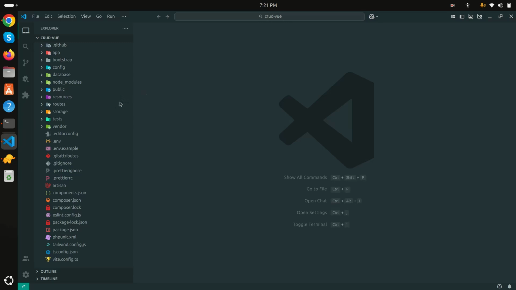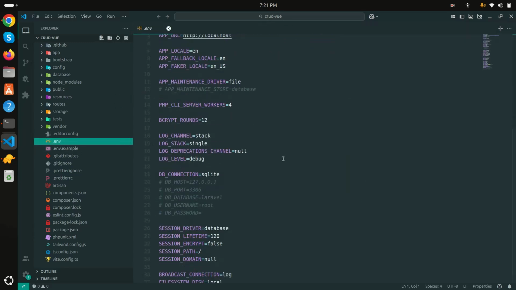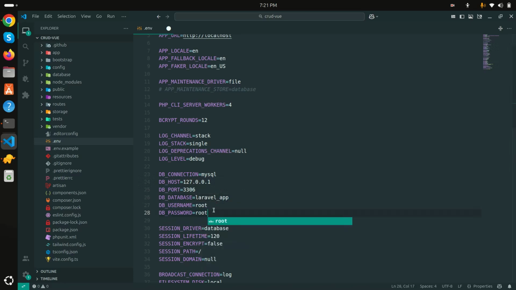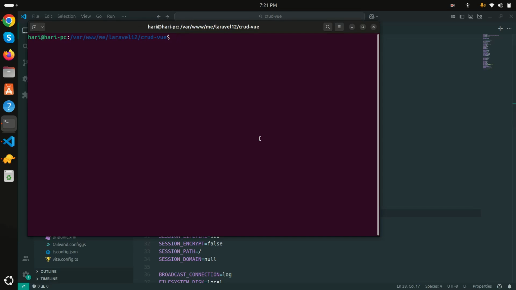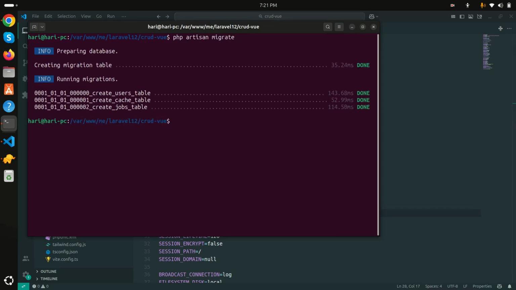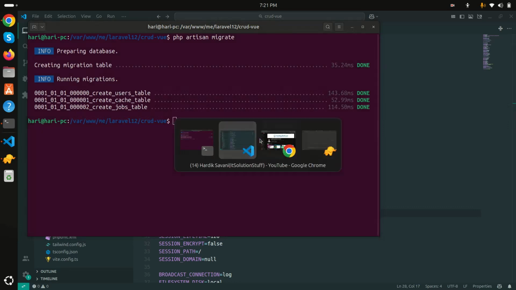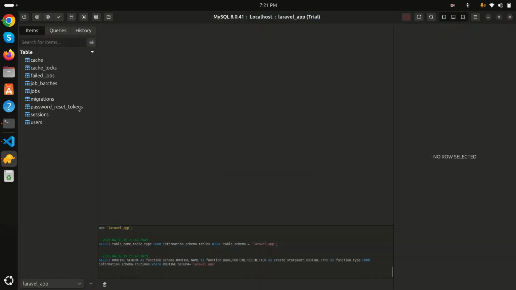Then you can see over here is our database. By default it's SQLite. I'm going to use MySQL, so I'm going to uncomment it. Then I will set the database name as laravel_app, which I've already created. Username is root and password root. Save it. Now let me run the migration. php artisan migrate. You can see that the migration ran, and let me go to the tables and hit refresh. You can see that all the default tables are created over here.